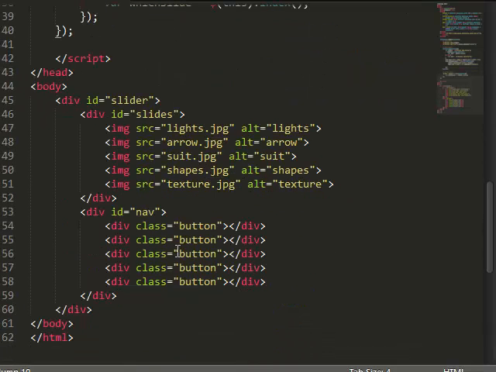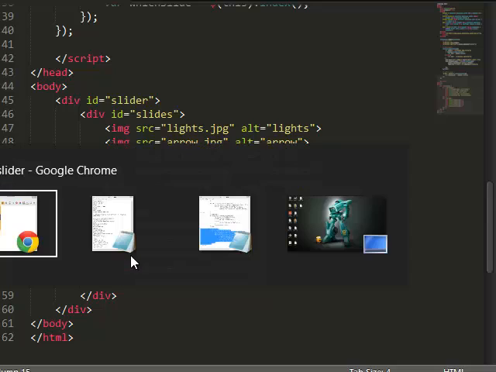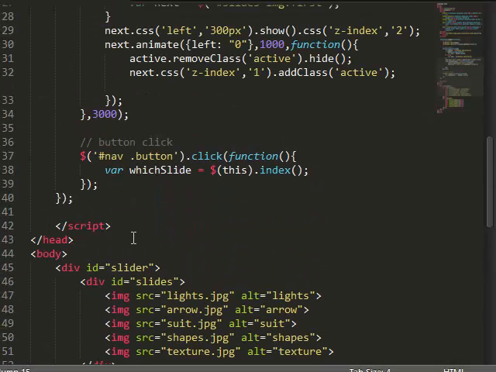Index says if you have a bunch of similar things in a row here, tell me which one got clicked. So if I click, and it's a zero-based array, so this is 0, 1, 2, 3, 4. So if I click this guy, it'll give me the index of 2. Okay.